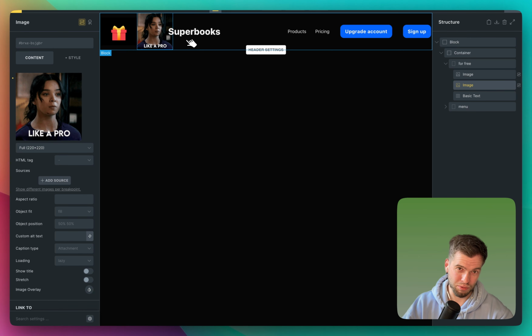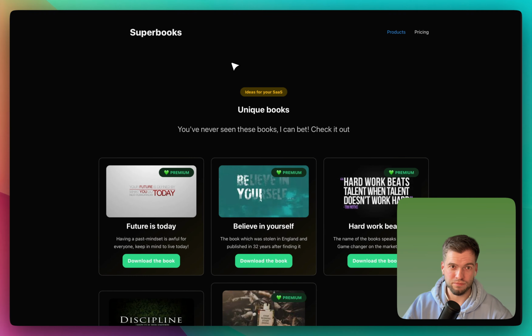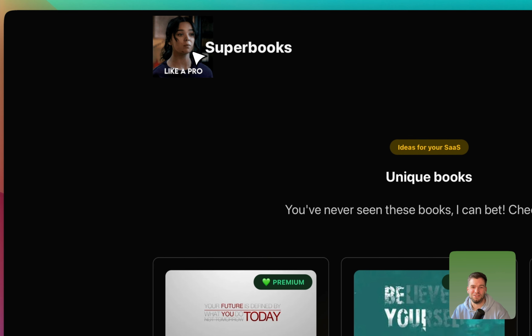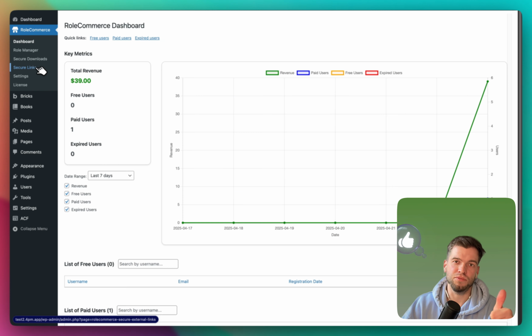Yeah, on UI it will look like this, but if I save and go into my account as a pro, as you can see here, like a pro. Fun. I like it, to be honest. Before we go to secure downloads, secure links, I would like to show you the expiration link experience and manually set up the revenue per user on the user level.